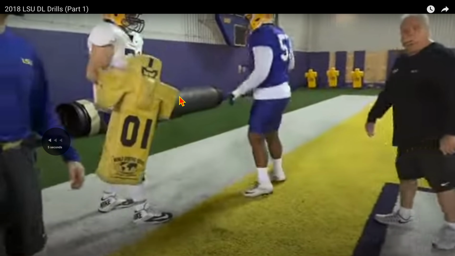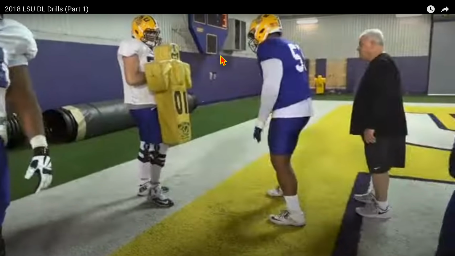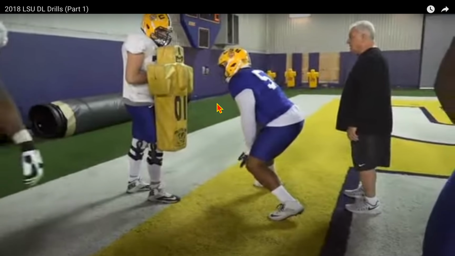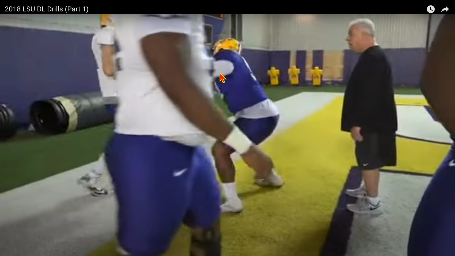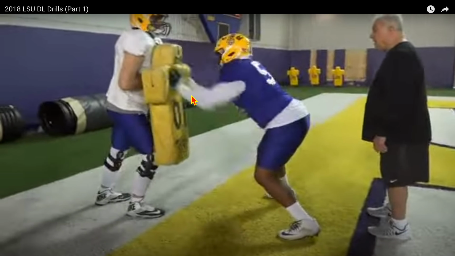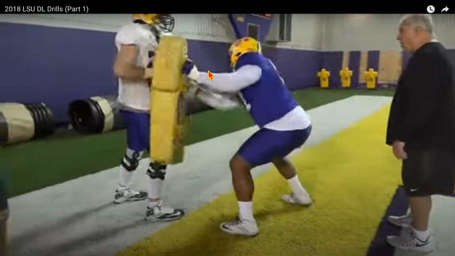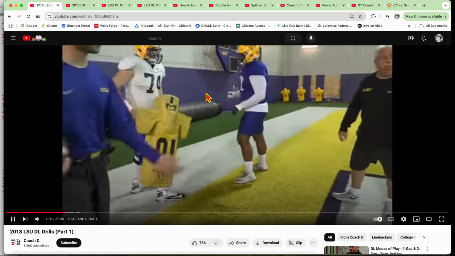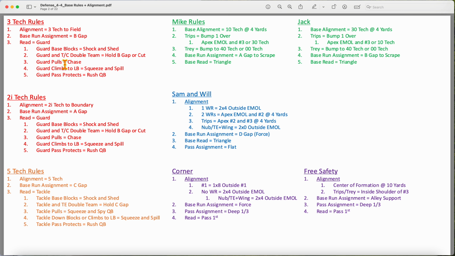Okay. So let's take a look one more time. Okay. So we're going to get a stab, nice extension. You can see he's peeking, and then we shed. Stab, extension, okay? He's peeking into his gap, and then he's going to shed, okay? So which gap is yours? Remember, if you're the 3 tech, your gap is the B gap. If you're the 2I tech, your gap is the A gap, okay?